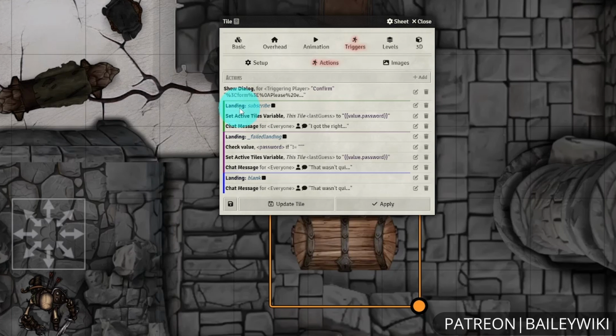So right here, you can see our landing that says subscribe. That is our correct guess. And then the other landing, the failed landing, is where you're going to go if you put in anything but subscribe. So we're going to go through that first.